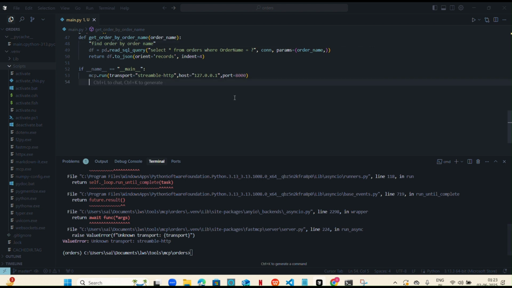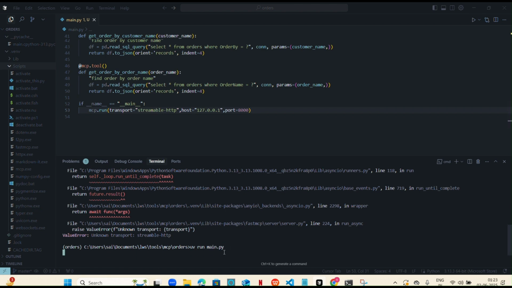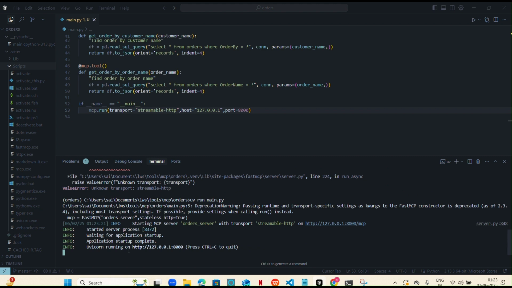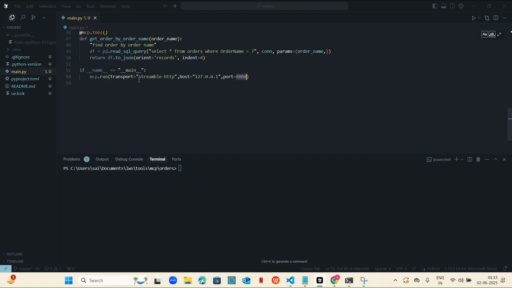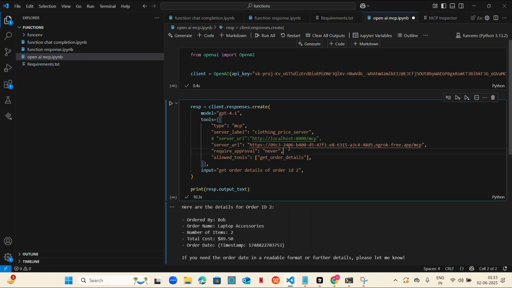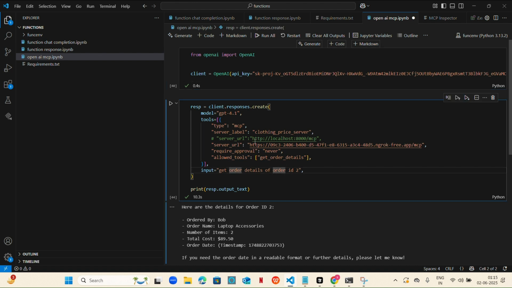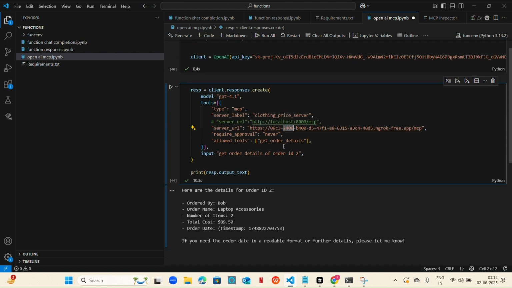I have mentioned the spelling wrong. Let's see. So it started running in the port 8000. And over here, this is the code to run MCP. And this is the code to run MCP using OpenAI.